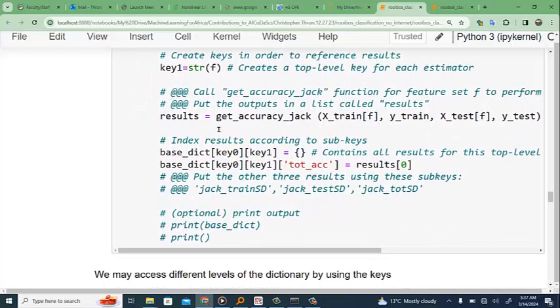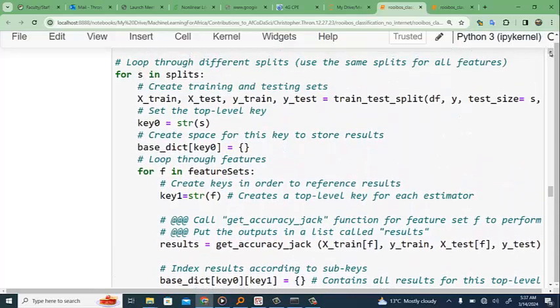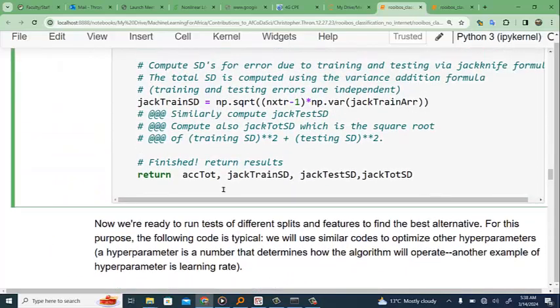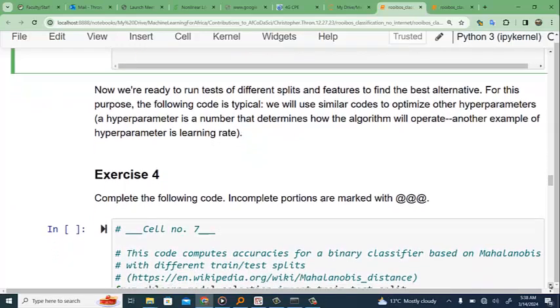Here's our results that we get. Now remember, the results that it returns are the total accuracy, the training standard deviation, testing standard deviation, and total standard deviation. That was up here when we returned from our previous function. Those are the results from our accuracy test.